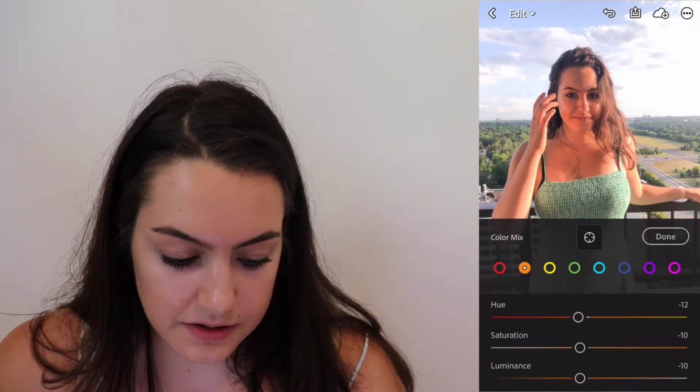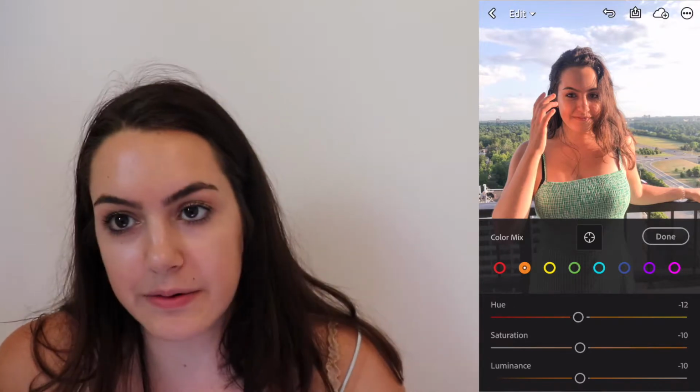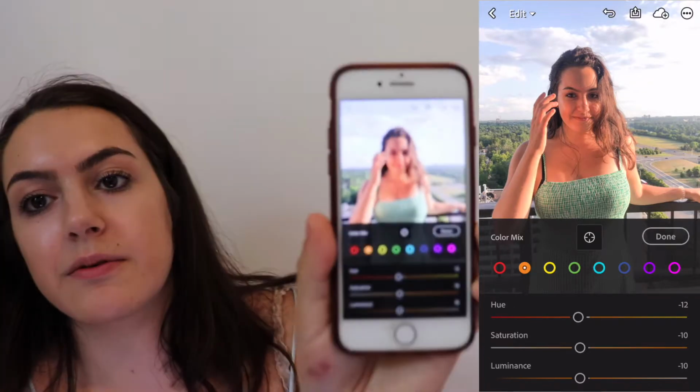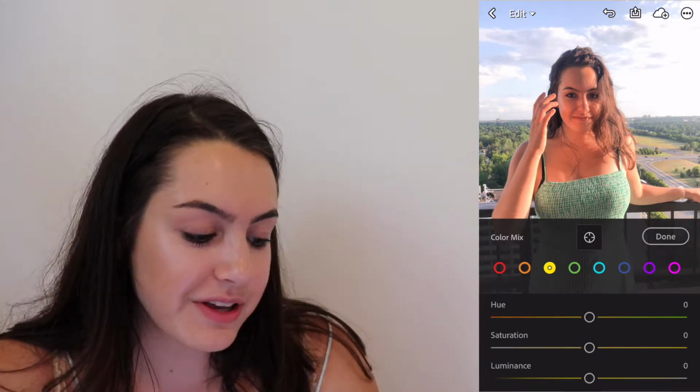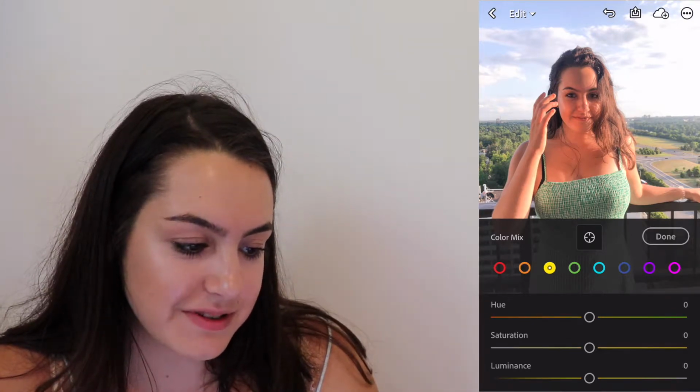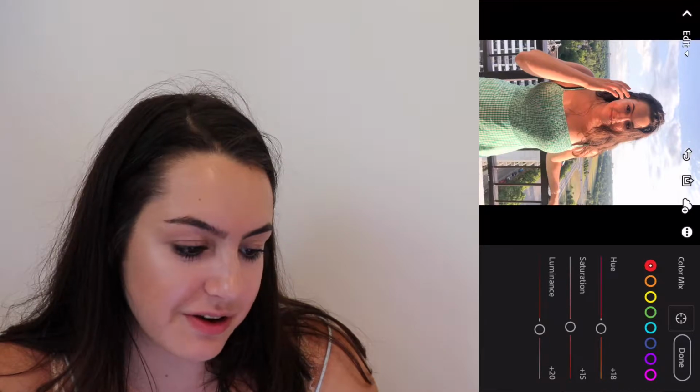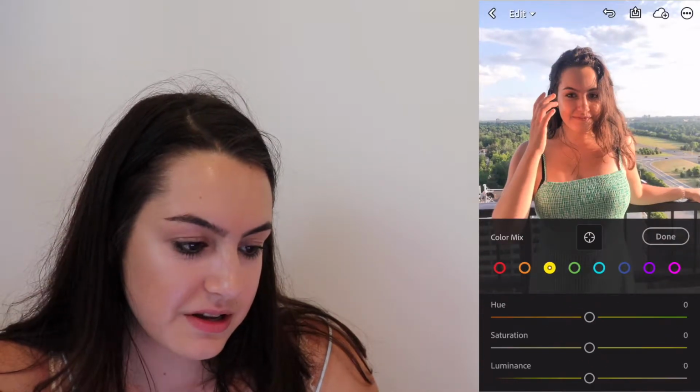Yeah, that's good, because then we're going to balance it out with the other colors, because I still want it to look like it's golden hour, you know? So go to yellow. I leave the hue the same because it just makes the grass in the background look weird. So I'm just going to leave it at 0.